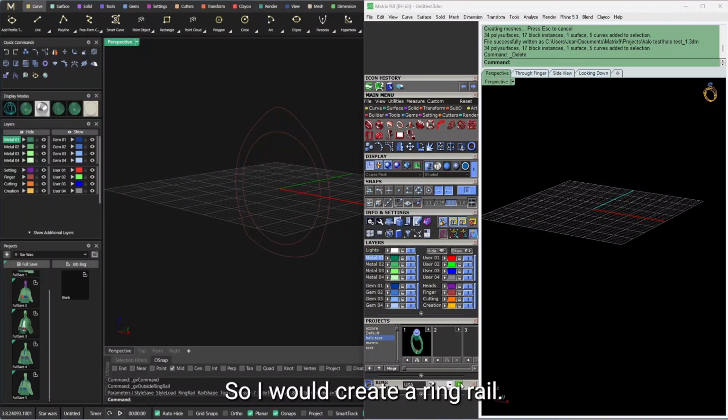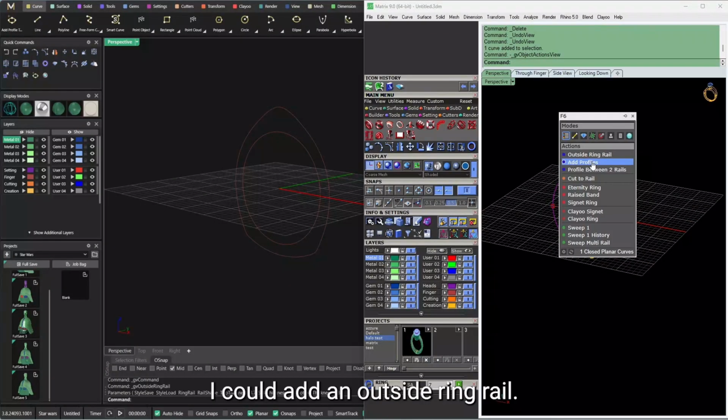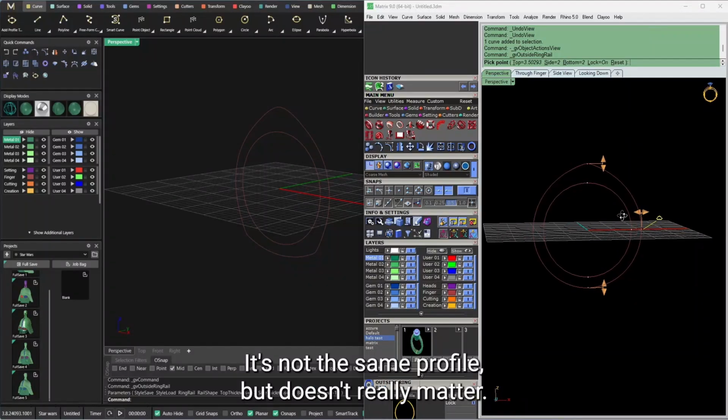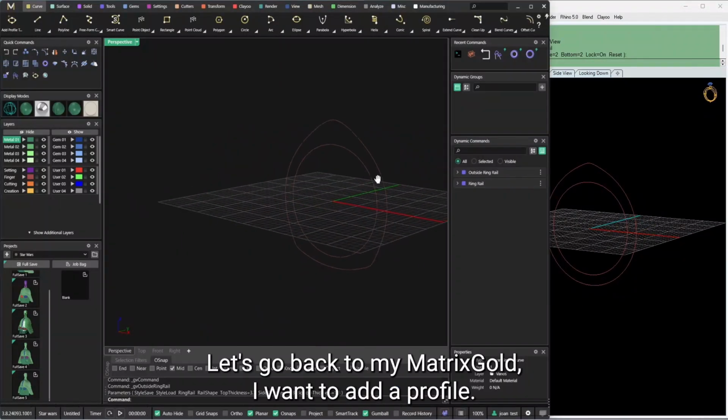So I would create a ring rail and I could add an outside ring rail. Okay, it's not the same profile, but it doesn't really matter. Okay, let's go back to MatrixGold.